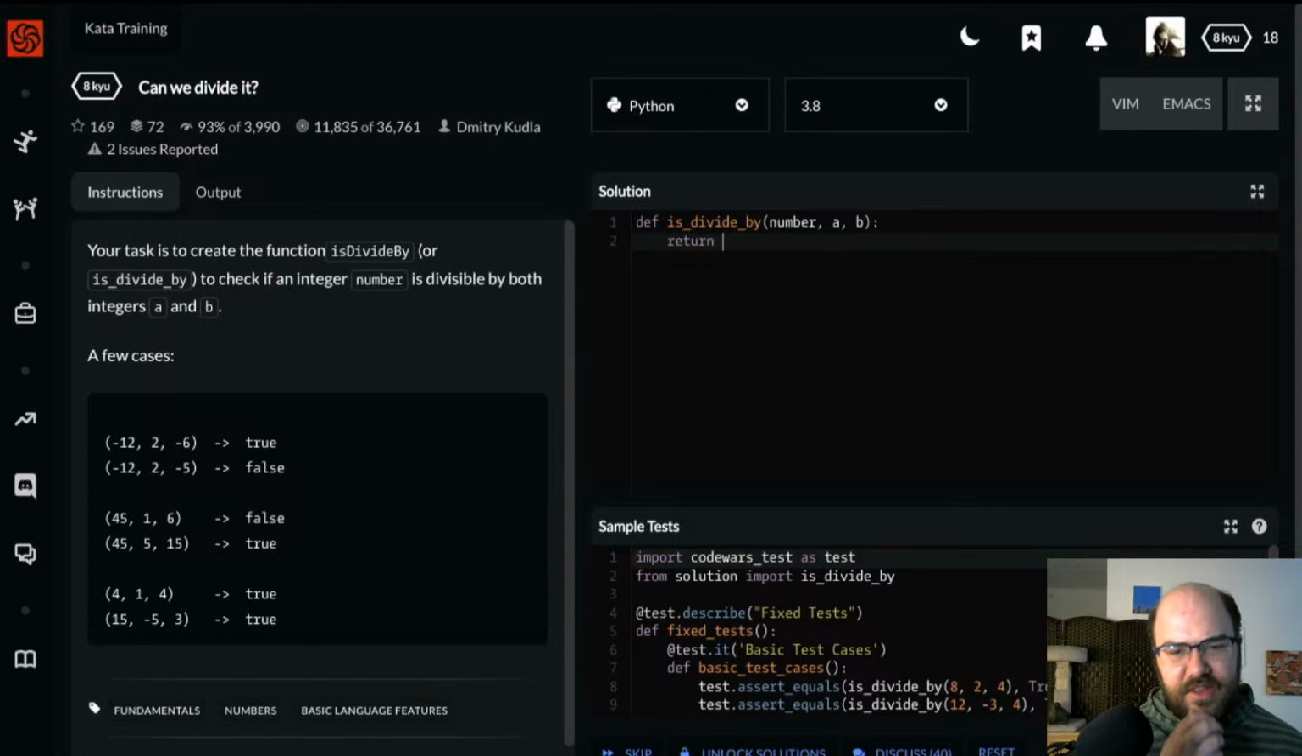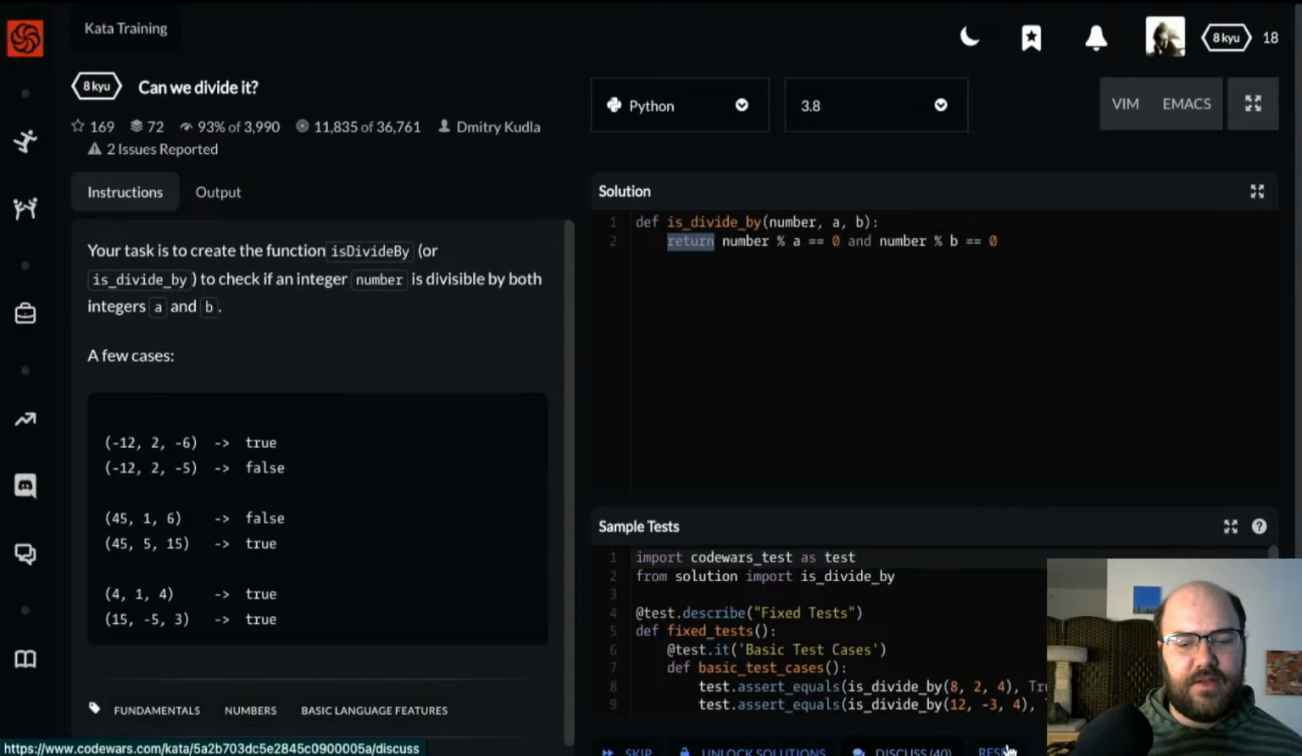Return. We can just do this as a return statement. Number modulo a equals 0. I hope they don't give us bad integers. And number mod b equals 0. Because I've learned that you can't take something modulo 0. It's lowercase true, but I assume they want the Python version of the Boolean. So I don't need a colon here because I'm not using this as a conditional in an if statement. I'm using this as a return statement.